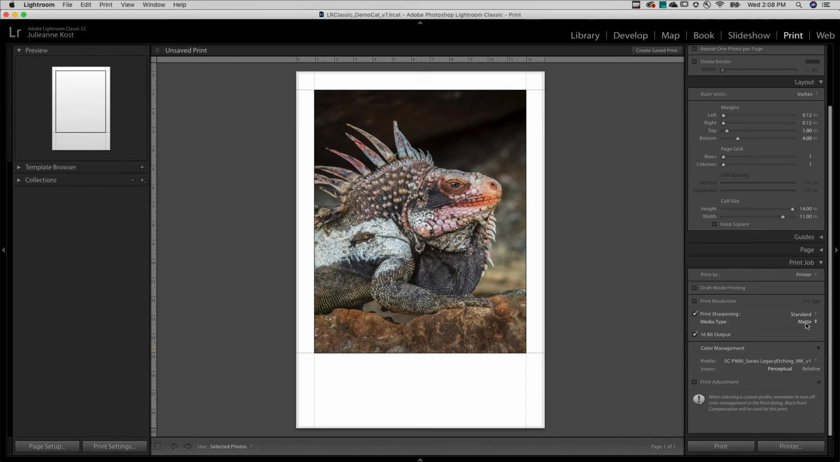I'll choose my media type, dial in the amount of print sharpening, and under Color Management, I'll select the profile for the printer and media type. I'll choose the rendering intent for handling out-of-gamut colors. For this image, I'll choose Perceptual. Then, I'll click Print in order to print the selected image.